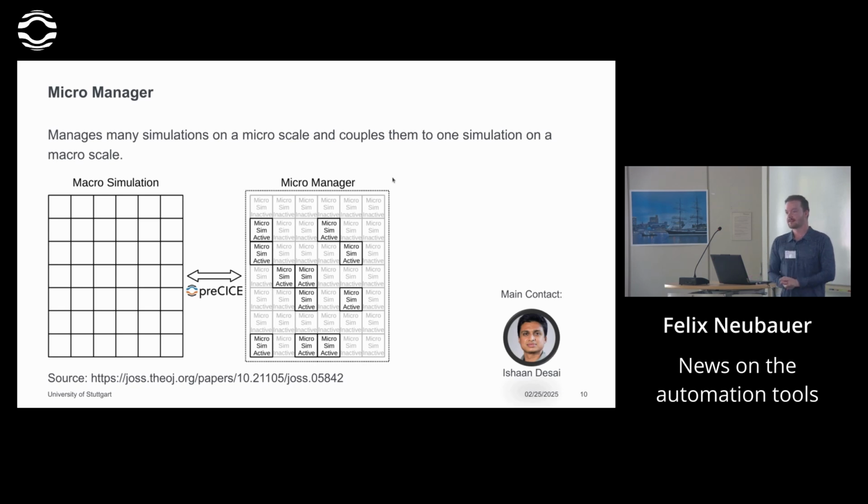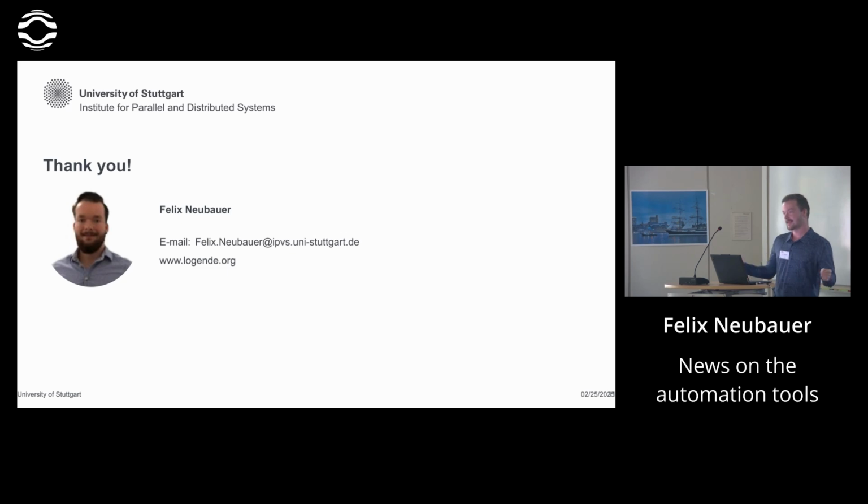And finally, we also have the micromanager by Ishan, which allows you to manage many simulations on a micro scale and then couple them together to one simulation on a macro scale. So there will be a poster session about it by Ishan. And that's it. Thank you.